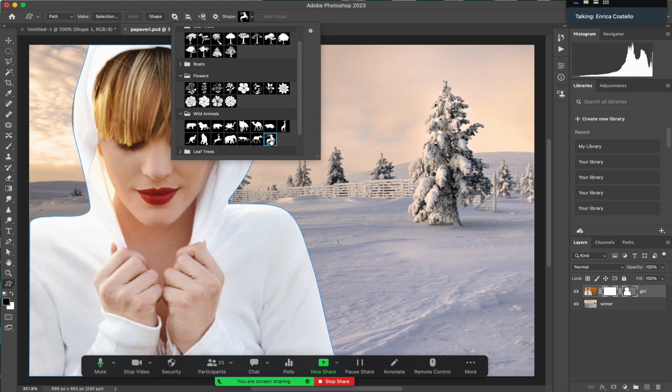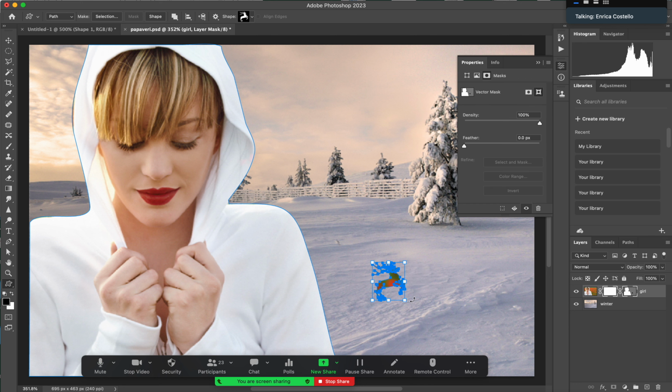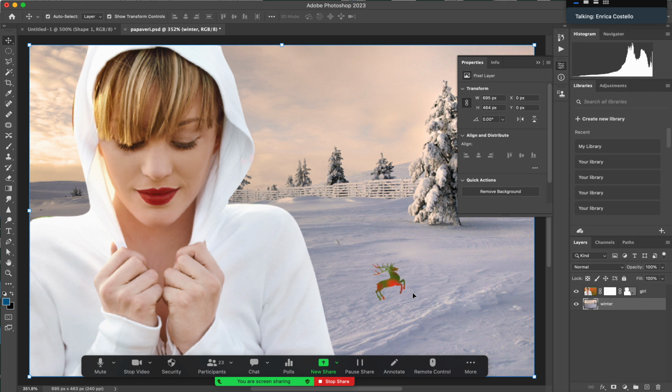So you can choose this shape, and then you can click and drag. Hold the shift key if you don't want to deform it. And now you are creating a hole in that vector mask so that I can see the poppies that are actually part of the background of that layer. You can see that, right? So let me deselect. Do you see that the little deer is showing the poppies now?